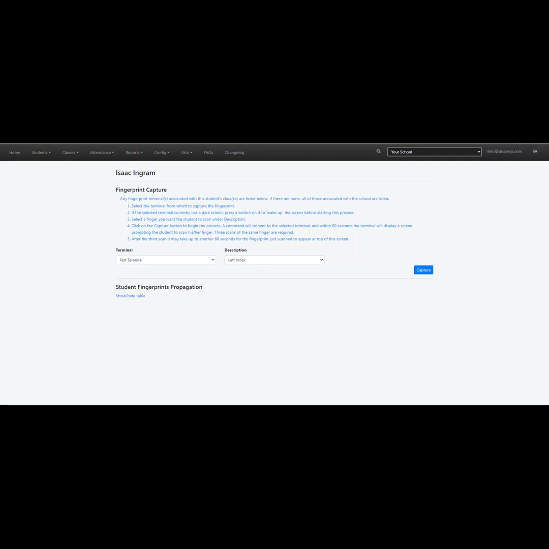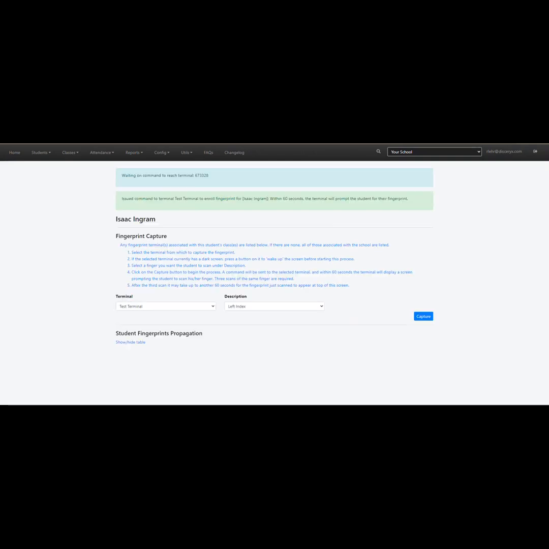The terminal is simply the terminal that you're going to be using for capturing student fingerprints. Here you can select which finger you want to use, or the student chooses to use, for clocking in and clocking out. Once you've defined that, simply hit Capture. From here, we'll go to the attendance terminal.